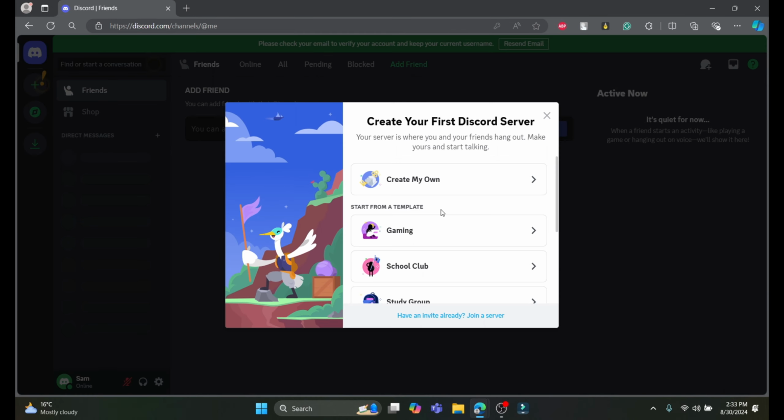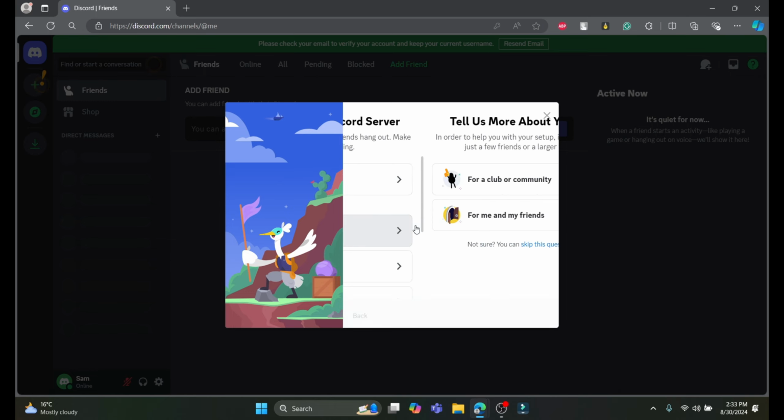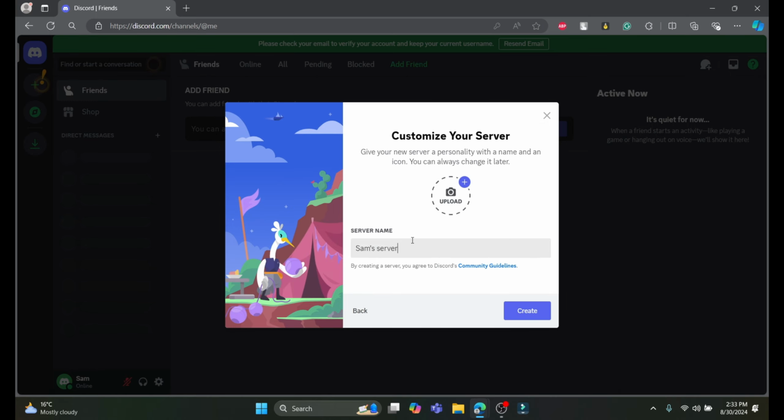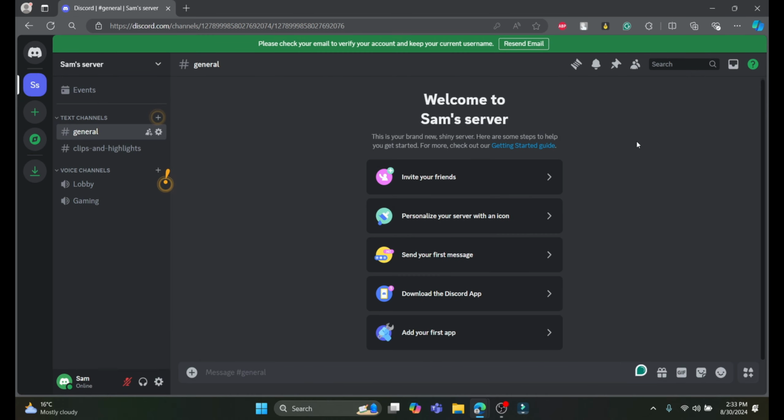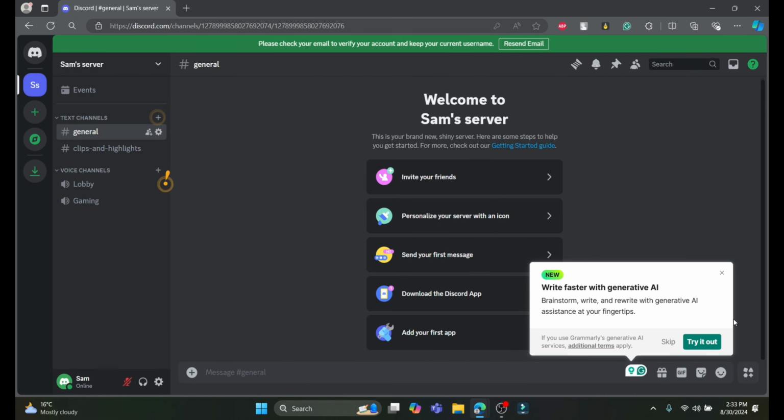So you can now see that you have now joined Discord. Now you can go ahead and continue with the process of creating your own account. Go ahead and click on create my own account, or you can create a gaming template as well. Just go ahead and create it, and there you go. You have just joined Discord.